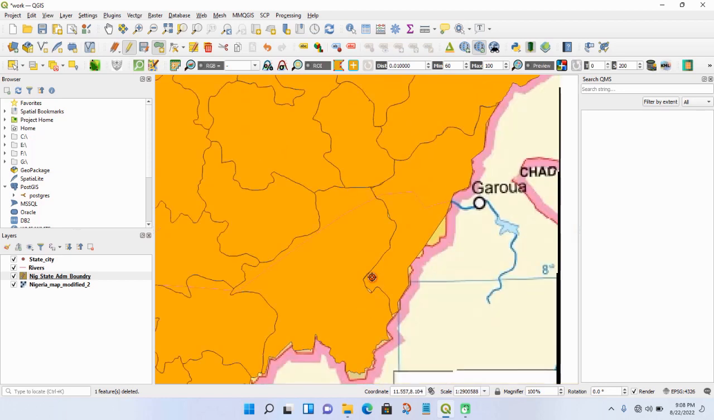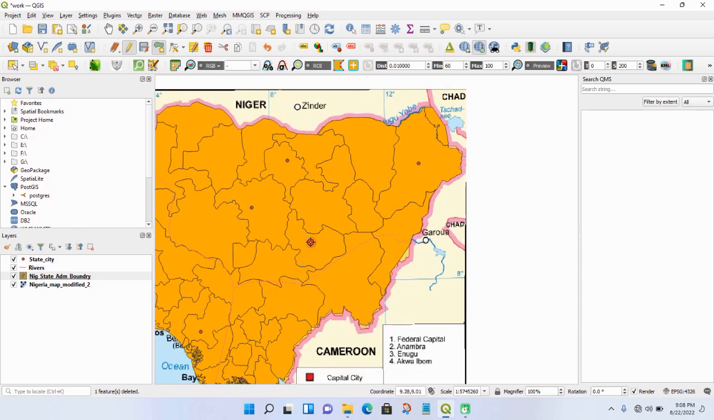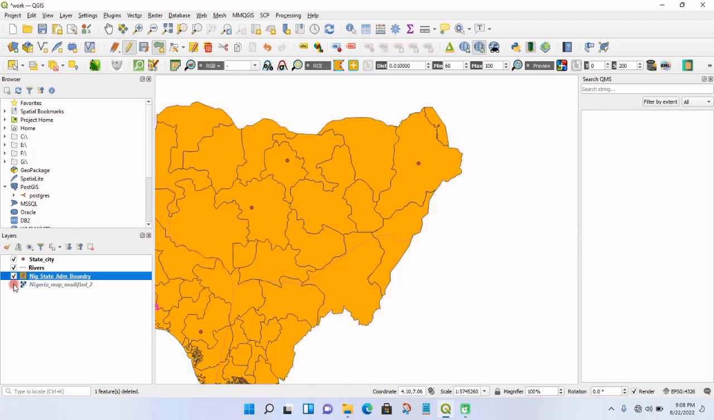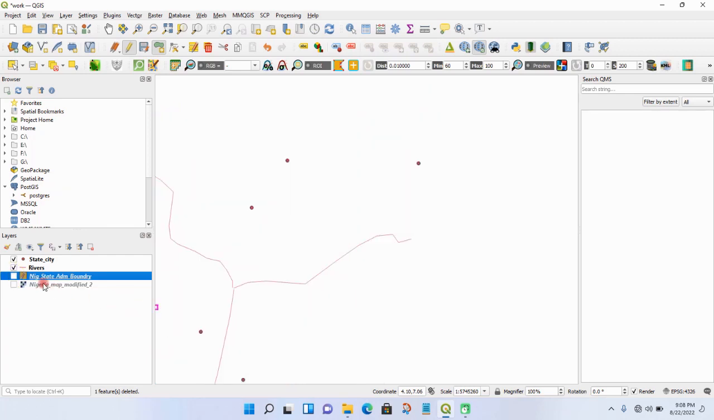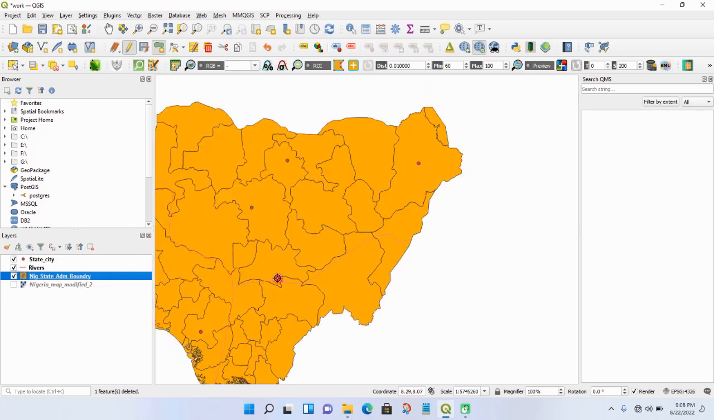So these are the three features we created: the state boundary, the state cities, and the rivers. The river is here. So this marks the end of this tutorial.